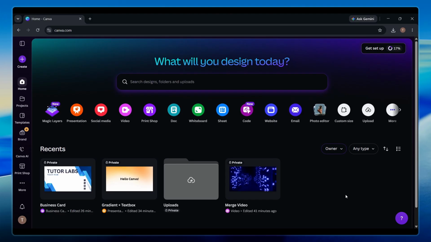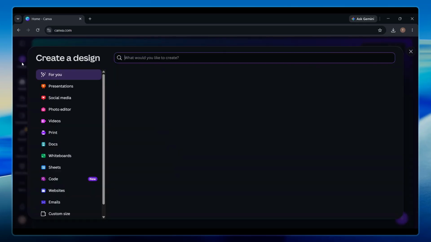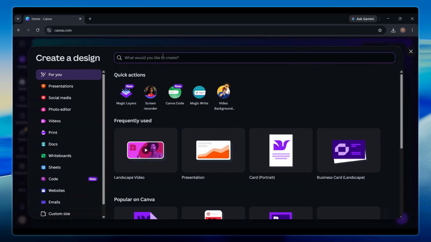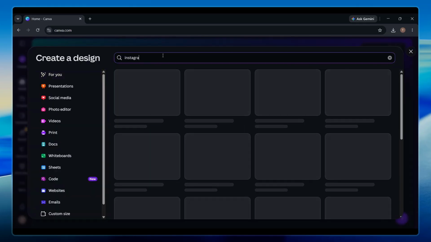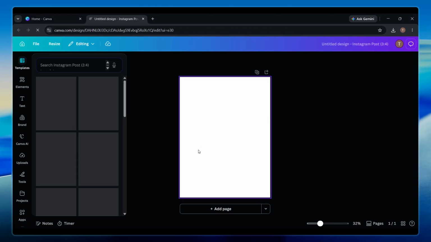First, you'll want to click on Create a Design at the top of your Canva dashboard. From the drop-down menu that appears, select Instagram Post. This will give you a perfect square canvas to work with, which is ideal for designing your open envelope graphic.